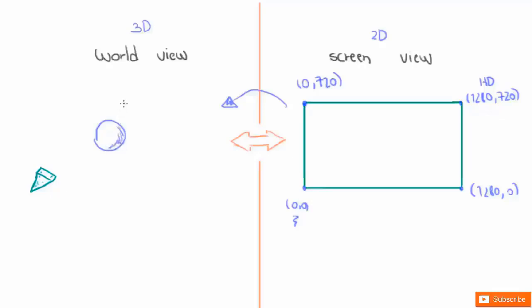And let's say that this ball's position in the world coordinates is 0 in x, 20 in the y-axis, and 3.4 on the z-axis. When the game renders this ball into the screen view, it gets placed here. So this is the ball. It's actually in 2D. And the screen coordinates for this are going to be, let's say, 1000 by 680.